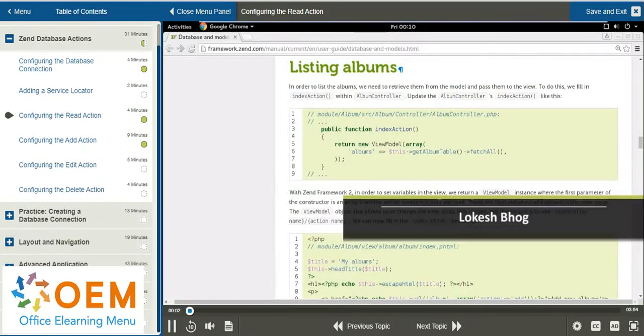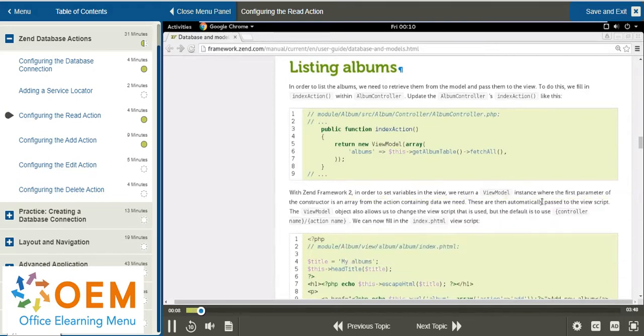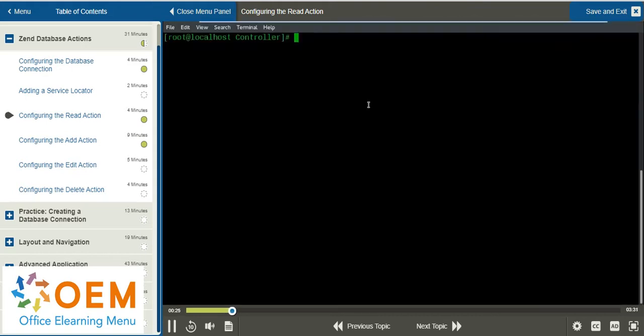In this session, we will write code to read data from the database and display it in the browser. To do this, we need to retrieve data in the model and display it using the view. To do this, we will update the index action function in the album controller, and also we will update our view script, which is index.php. So now let's get started.